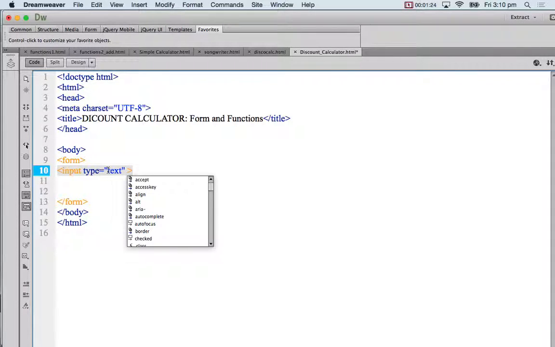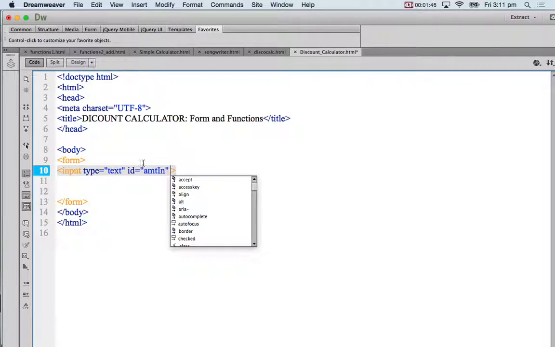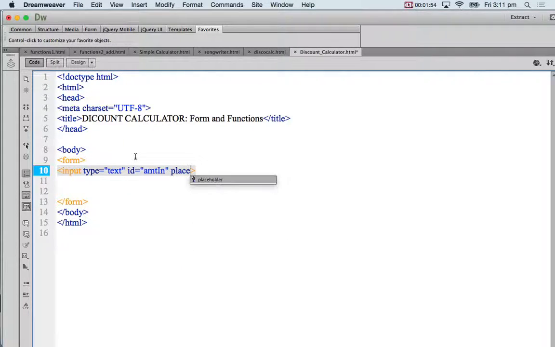Also, because I'm going to use document.getElementById to trap its value, I need an ID for it. I'm going to call this amount in, because this is an input field. And you'll see when I do amount out, there'll be an amount field. So I've got ID equals amount in, and I can have a placeholder text which says enter total amount, and it looks like this, enter total amount.